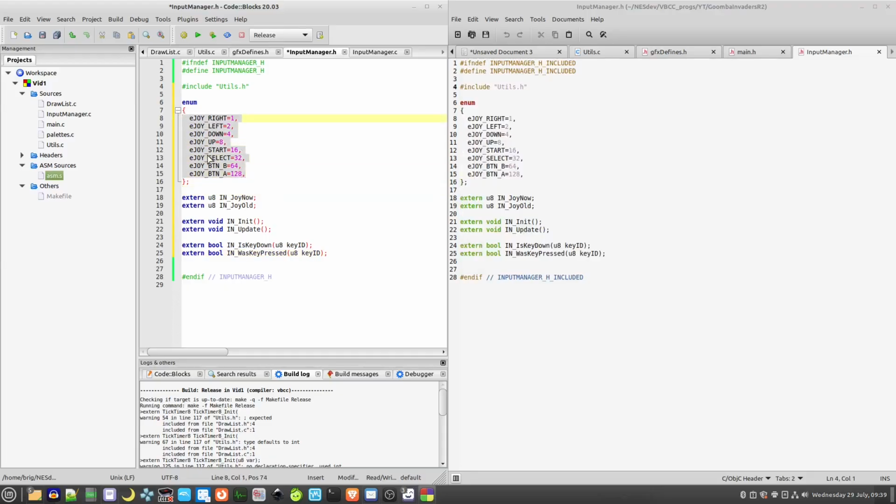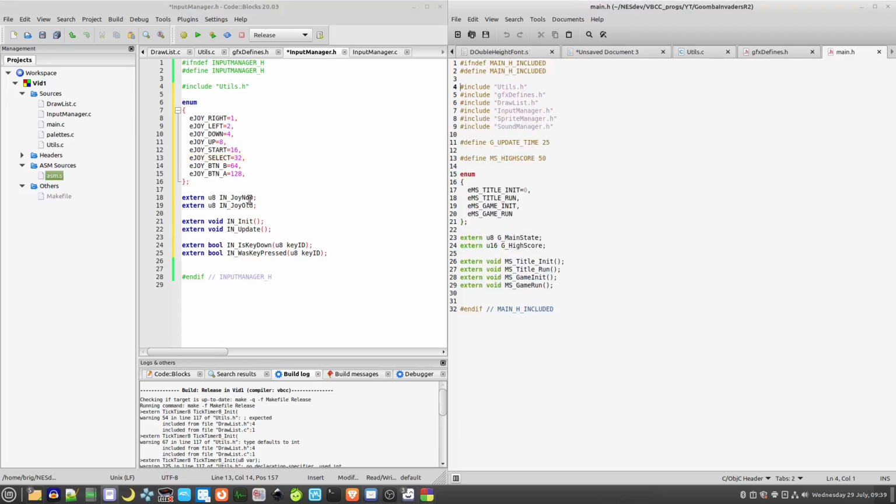These button flags here are for the joypad bits. It uses these two variables here. We can actually hide these. There's no reason to expose those, so we'll do that. So at the start you call the init function for the input manager, and then in the main loop you just call input manager update, and then throughout you just check whether a key is down or whether a key was pressed.